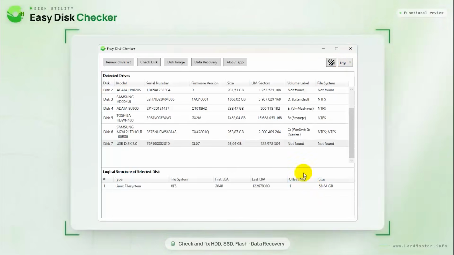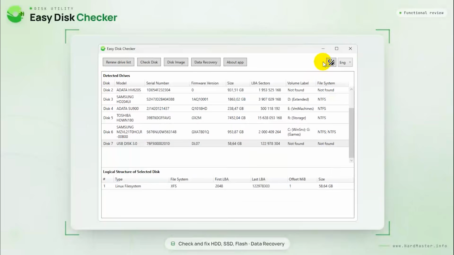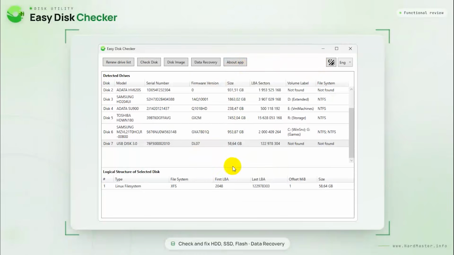The data recovery section includes features for standard partition and file recovery, RAID management, video recovery from standalone DVRs, and analysis of systems affected by ransomware, though all these capabilities will be covered in more detail in separate videos. And finally, the About button contains a link to the utility support page with a full description, all videos, and a link to the latest available version.